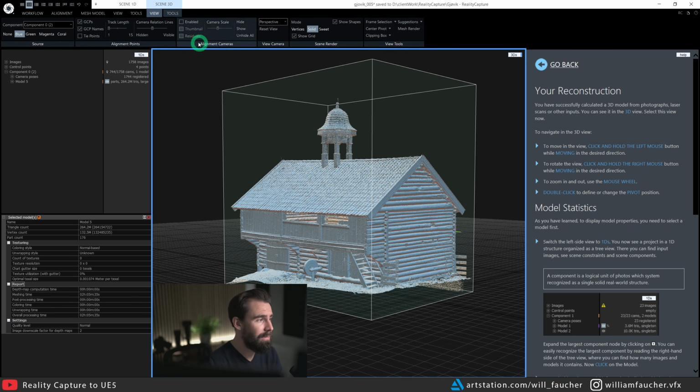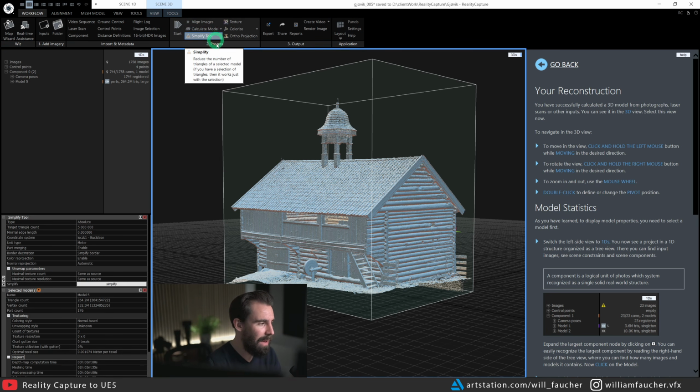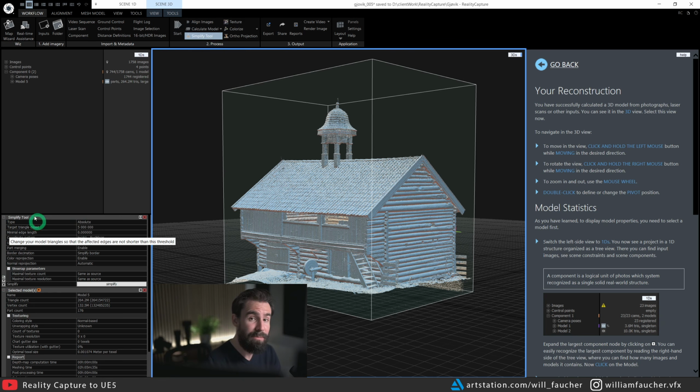box. And now I'm going to go to the workflow tab up top here, and you'll see the simplify tool right here. We're going to click on this. Now you may wonder if nothing happened. Take a look at your 1DS again, and you'll see we have the simplify tool settings show up here. Whenever you use some tools in RealityCapture, their settings will show up in the 1DS on the left-hand side here. It's very good to know about.